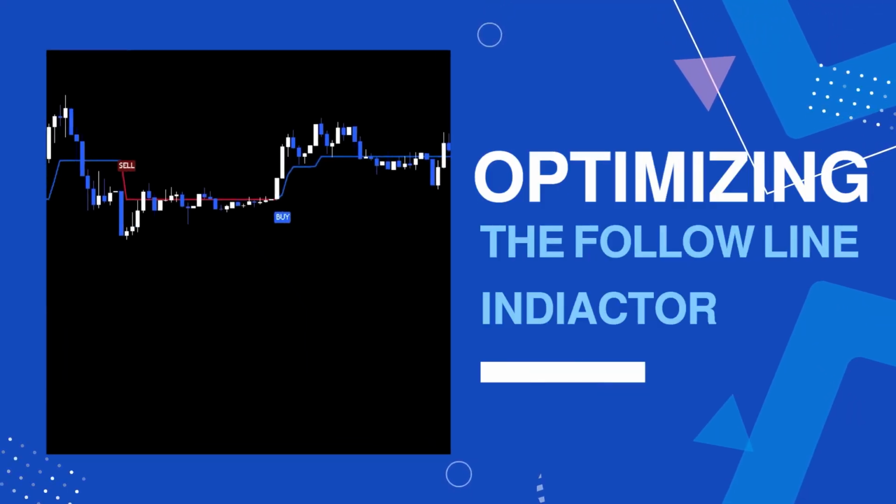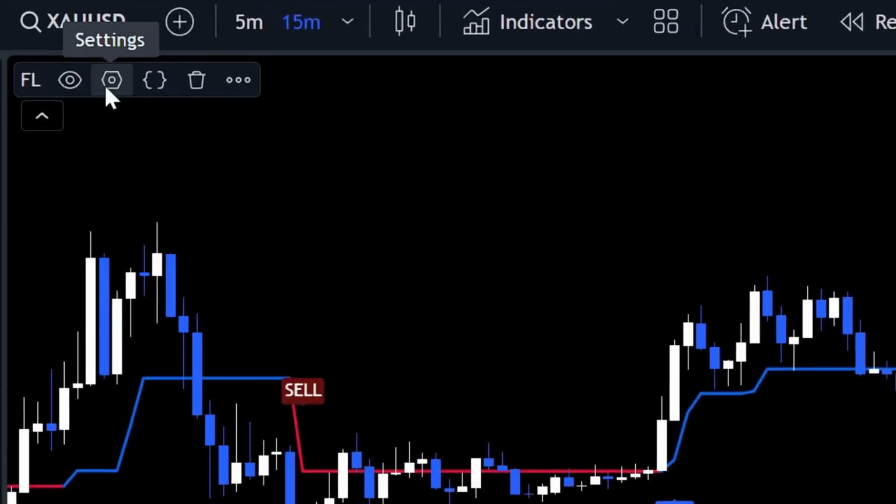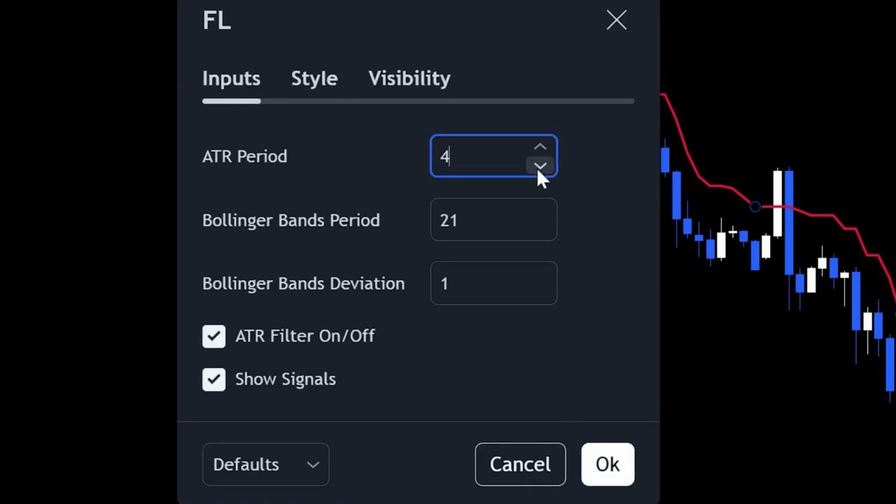Let's kick things off by optimizing the Follow Line indicator. Head over to the settings and in the inputs tab, change the ATR period to 3. Make sure the Bollinger Bands period is set to 21 and the deviation is at 1. Also, double check that the ATR filter and show signal options are enabled. These are crucial for getting the most out of the indicator.